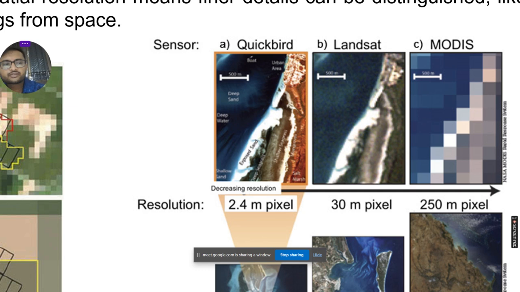So first of all, if I ask you the question, which of the satellites has the highest spatial resolution, what will be your call on that? Yes, you can see more finer details. And which satellite sensor has coarser resolution? It is MODIS, which is representing 250 meter.